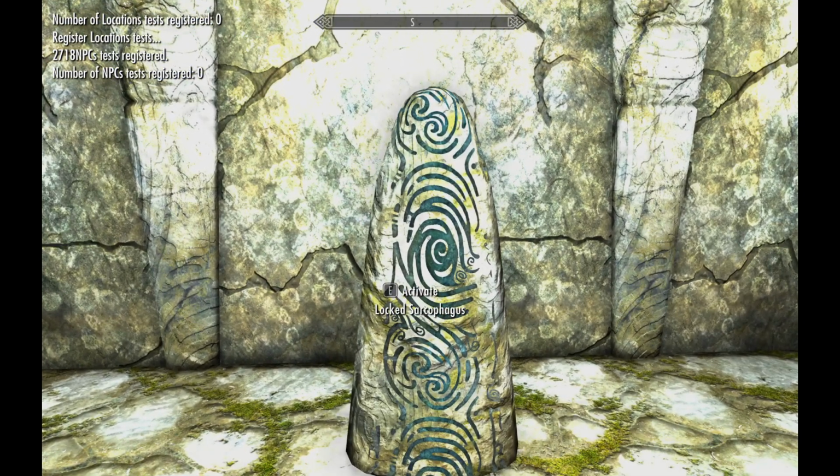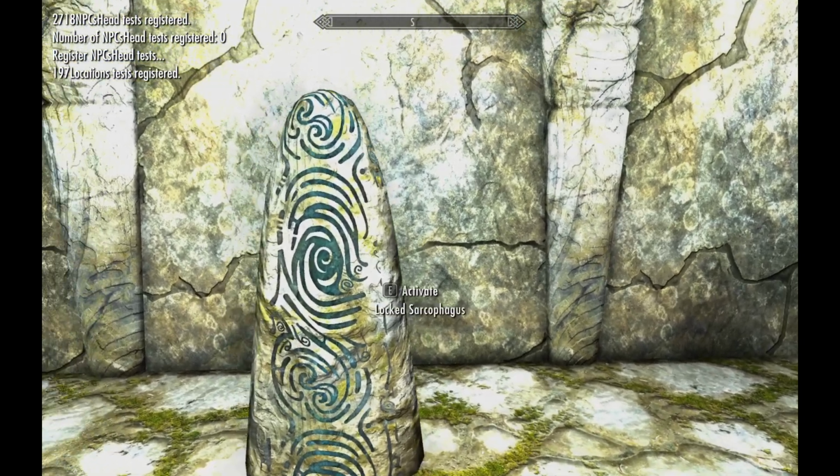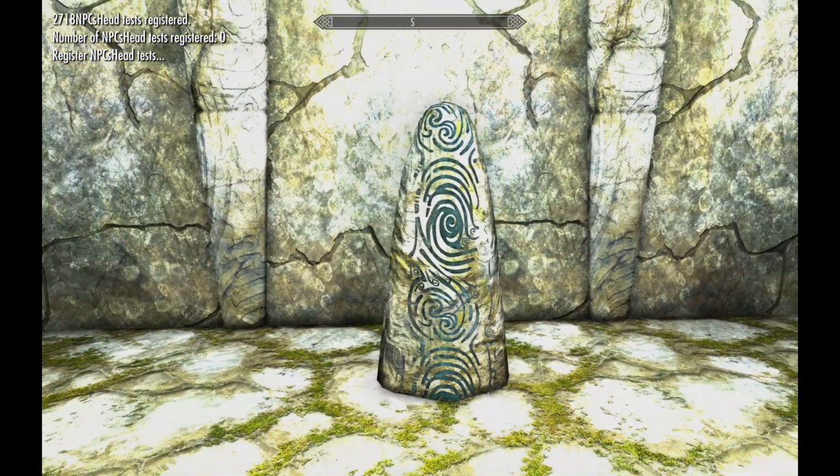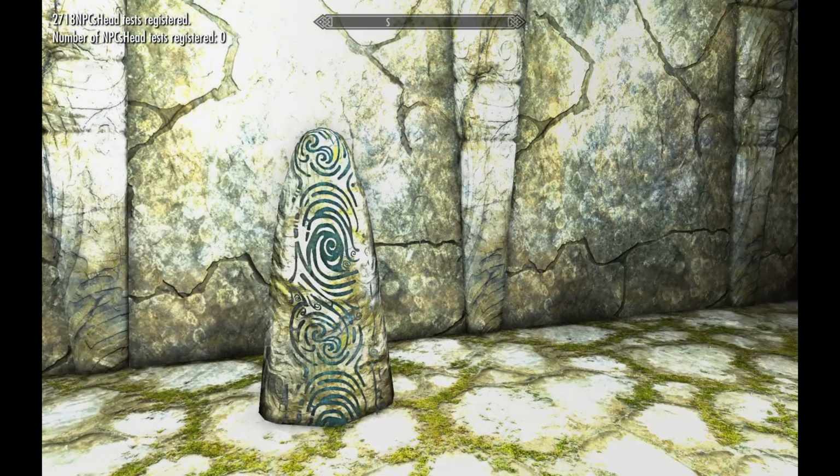I usually like to wait until the NPC head test is finished being registered. I know that it probably just takes a second or two, and then the Skyrim menu up in that top left is just kind of slow to give you information from it, but I just like to let it run until I know that it's no longer sending new menu items. So, cool. Alright, now we have all of the tests registered.